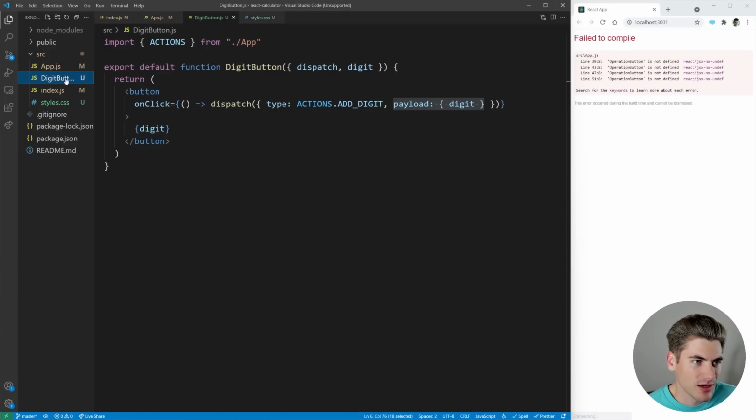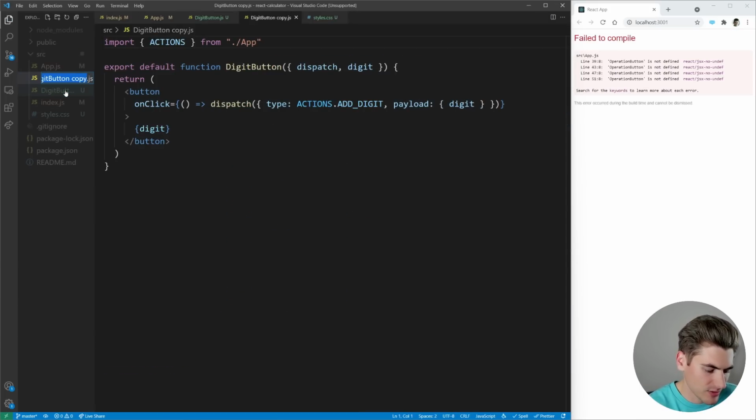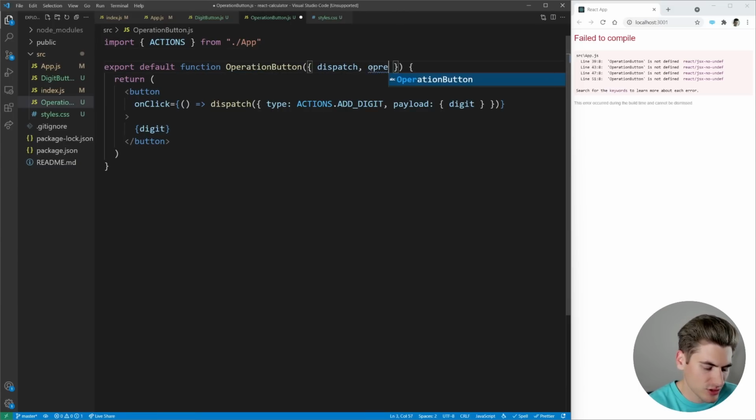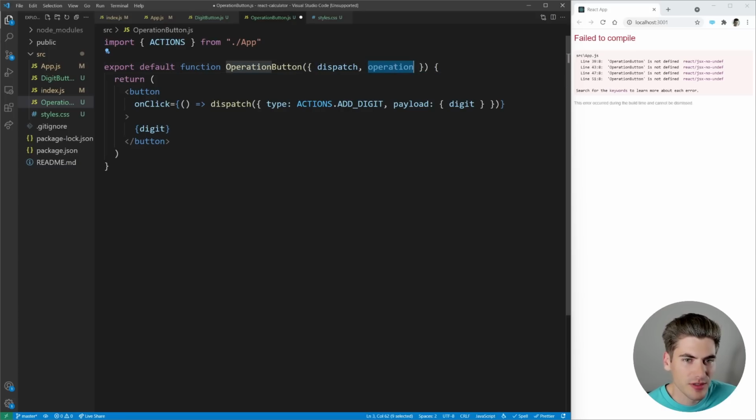And now let's create that. We're just going to copy our digit button, give it an operation button name. And inside of here, change this to an operation button, change this to an operation, just because that's what we named it. Put that in our payload. And then here, instead of add digit, we want this to be choose operation. So we're choosing that operation and we're rendering that operation here.